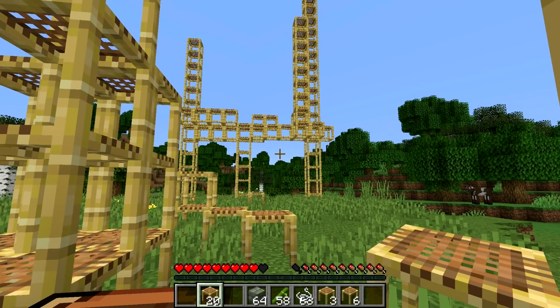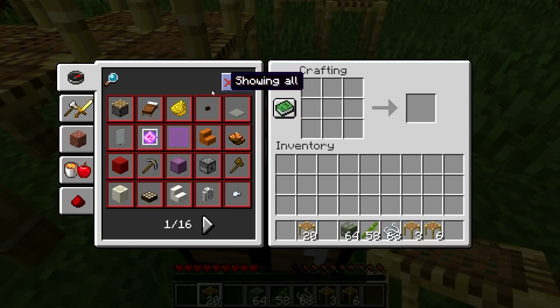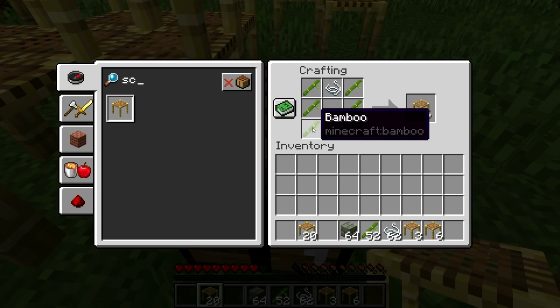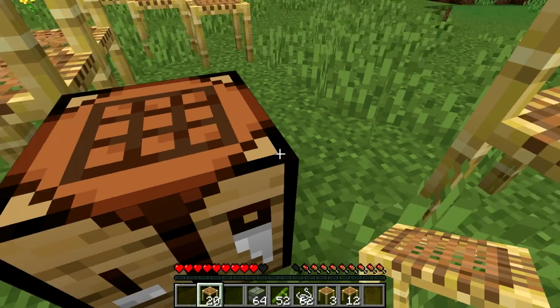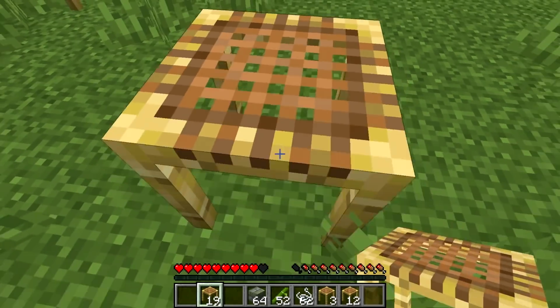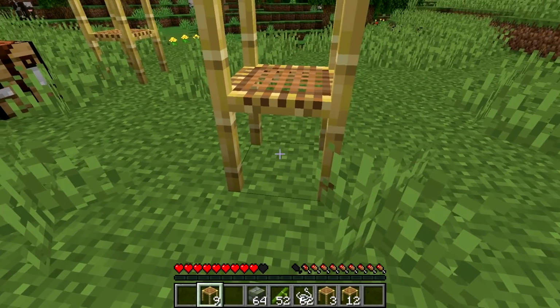And the scaffolding block does indeed have a recipe. The recipe, if we look in here, is just simply 6 bamboo and 1 string in the crafting table like that. Gives you 6 scaffolding blocks. So a pretty cheap recipe, all things considered. So that is the new scaffolding block.